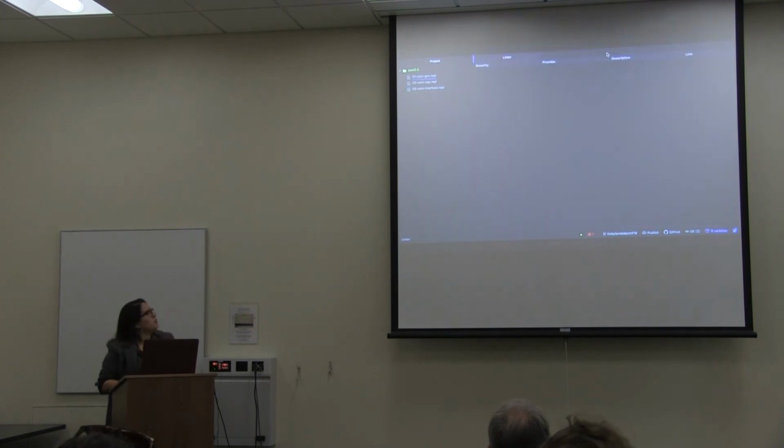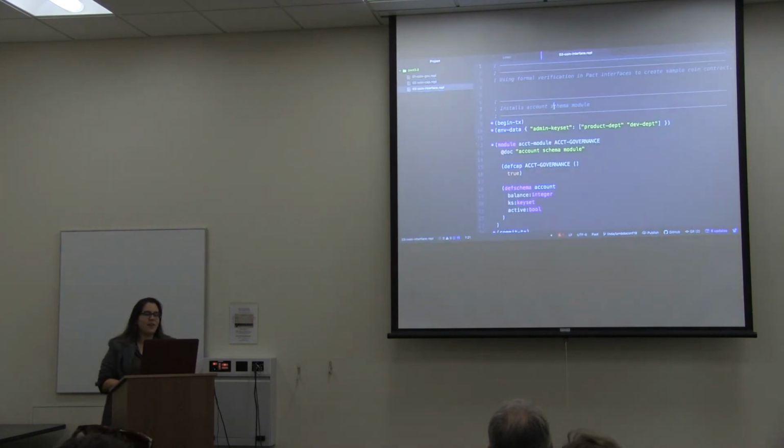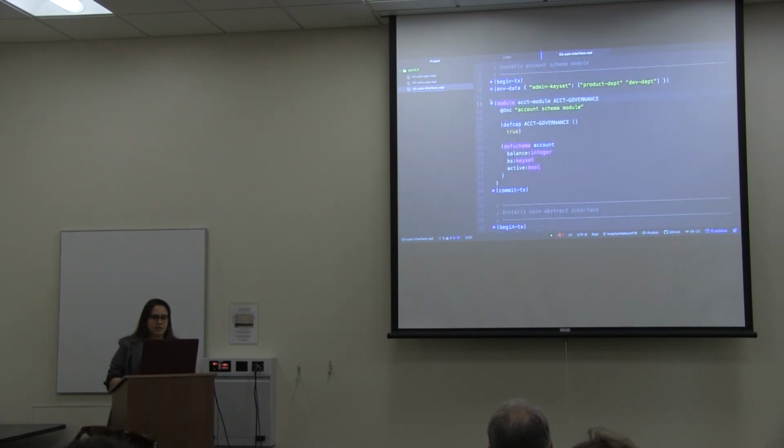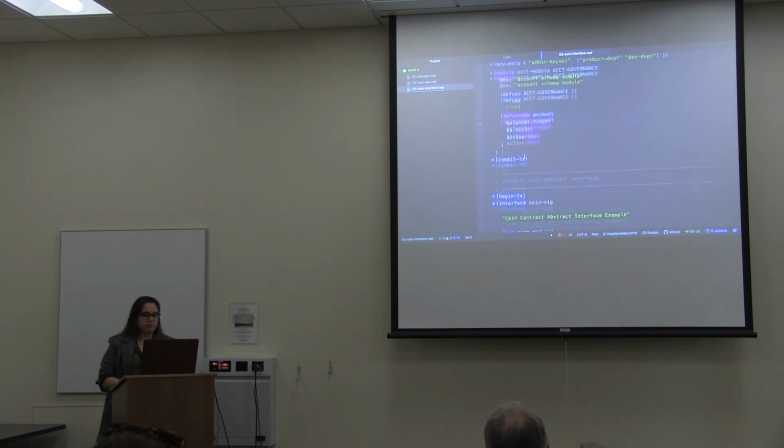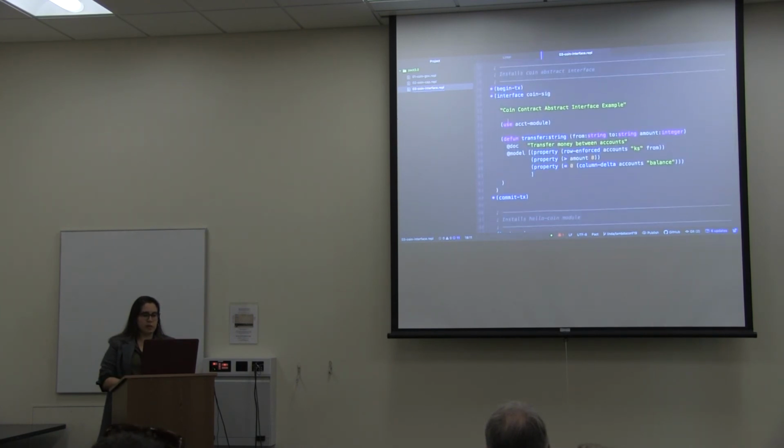So I guess we can move on to the juicier example, which is formally verified interfaces. And in here, we're going to be pulling in what we've covered about capabilities. So this is, again, the same account module that we've been seeing. It just defines a schema. And then this is new. This is the syntax for declaring an interface.